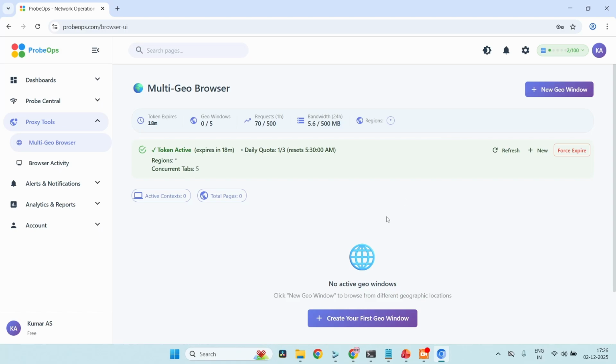Now we have a free tier where you will get up to 3 hours of free access. You can create up to 3 tokens. Each token lives for like 18 minutes. So let me just create a new token for now, and it has created a new token with a validity of 1 hour. And now I can create a geo window.